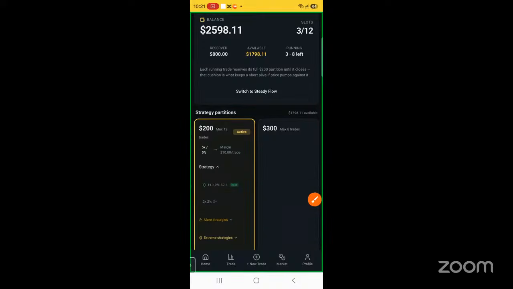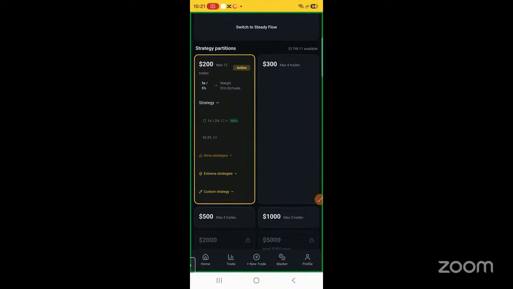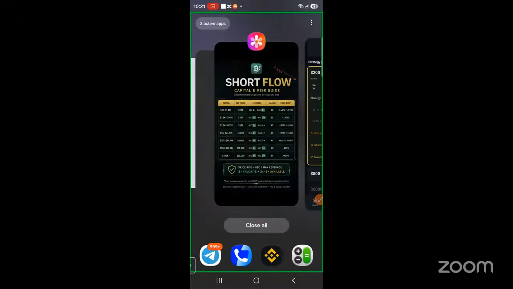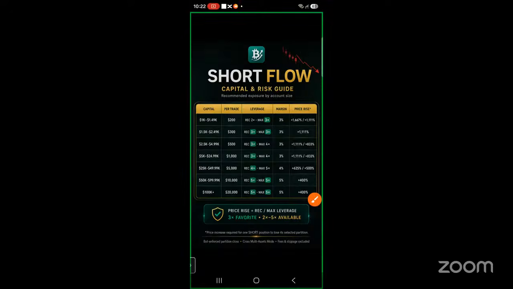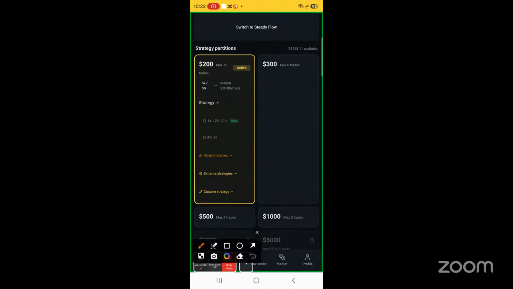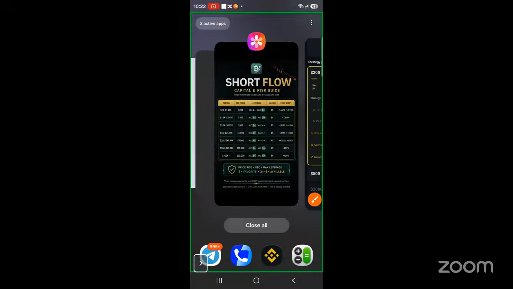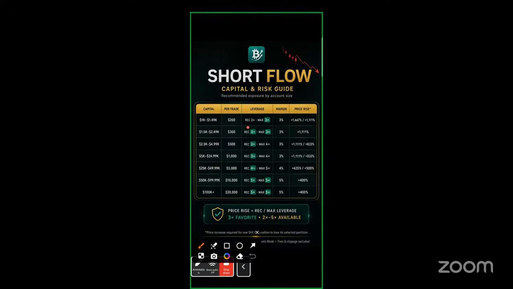When I click on strategy, it expands. Do you see this? It has expanded to open more options. For example, they are telling you that you can use a 2x leverage if you want to be more safe in the market. And when it comes to margin, use 3%. What does margin mean? Margin means out of the $200, how much should the bot enter with when it is opening up a trade? So to be on a very safe side, you can use a combination of 2x leverage.